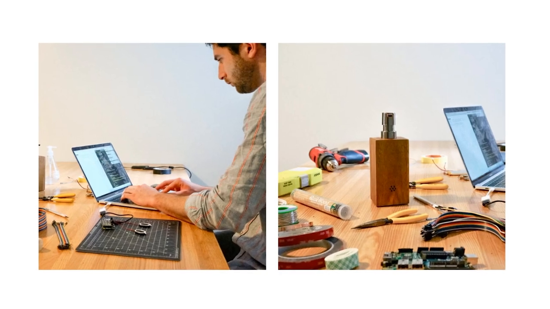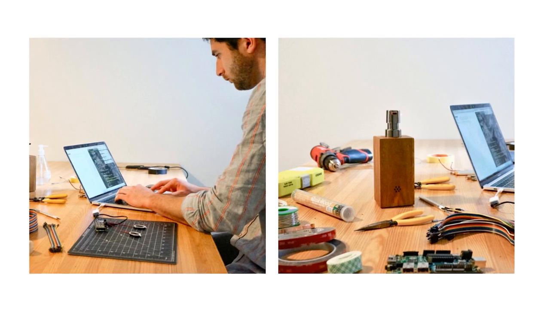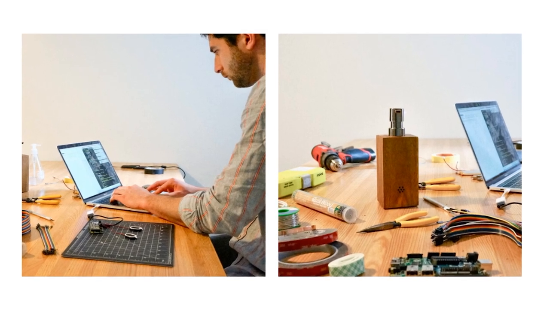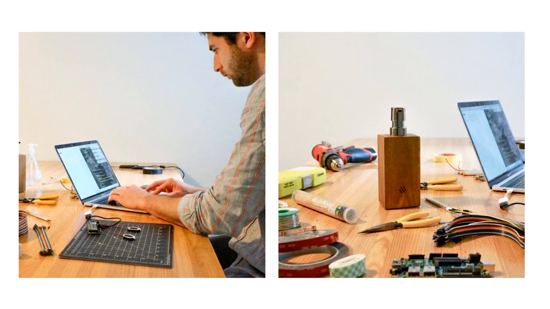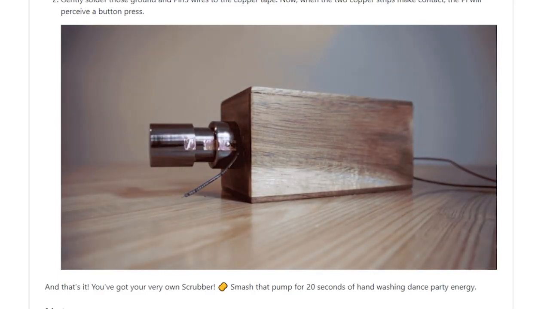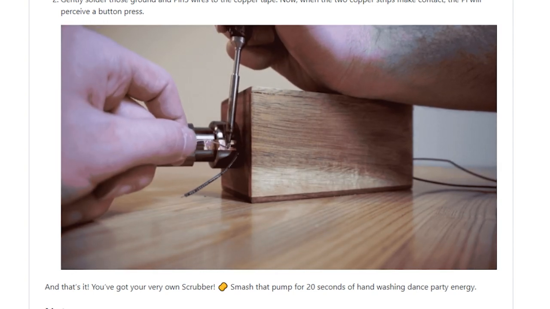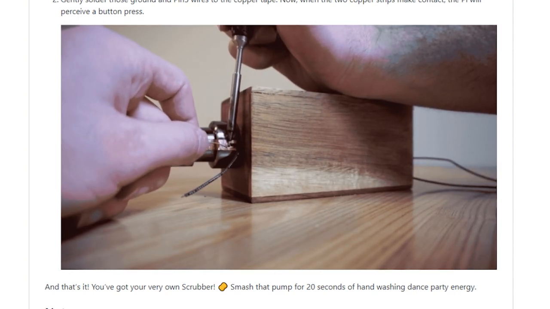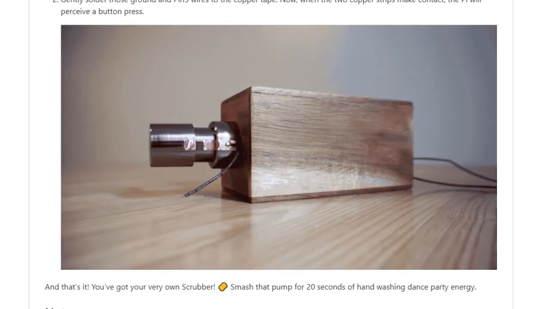Mechanically, you'll need to get a little creative to adapt the design for your particular soap dispenser. Somehow, you need to get the Pi's pin 5 to momentarily connect to the ground pin, which triggers the 20 seconds of music. One method they show is to use copper tape, but you could also just use a momentary switch that you manually press for a little musical accompaniment.